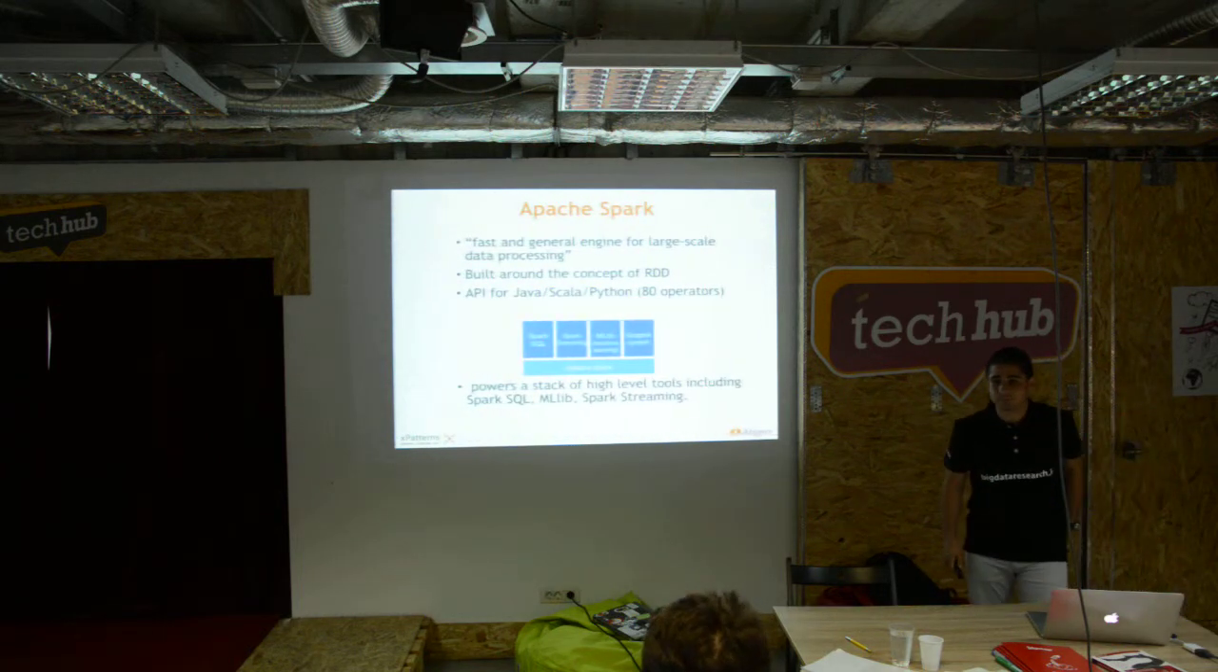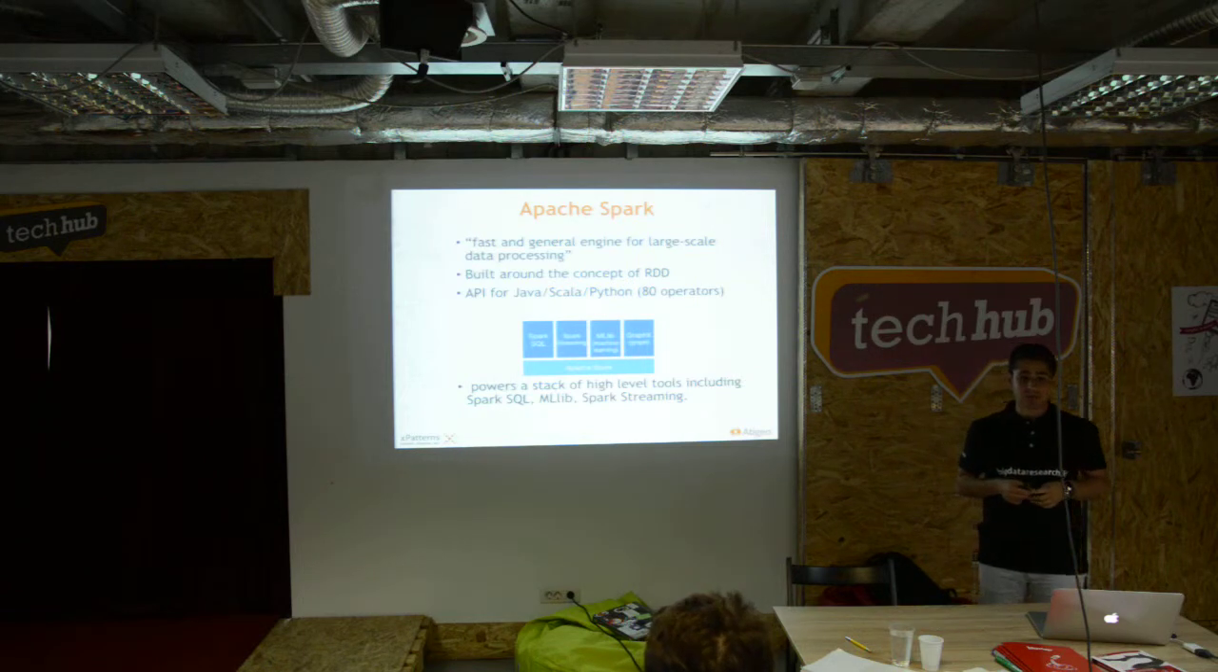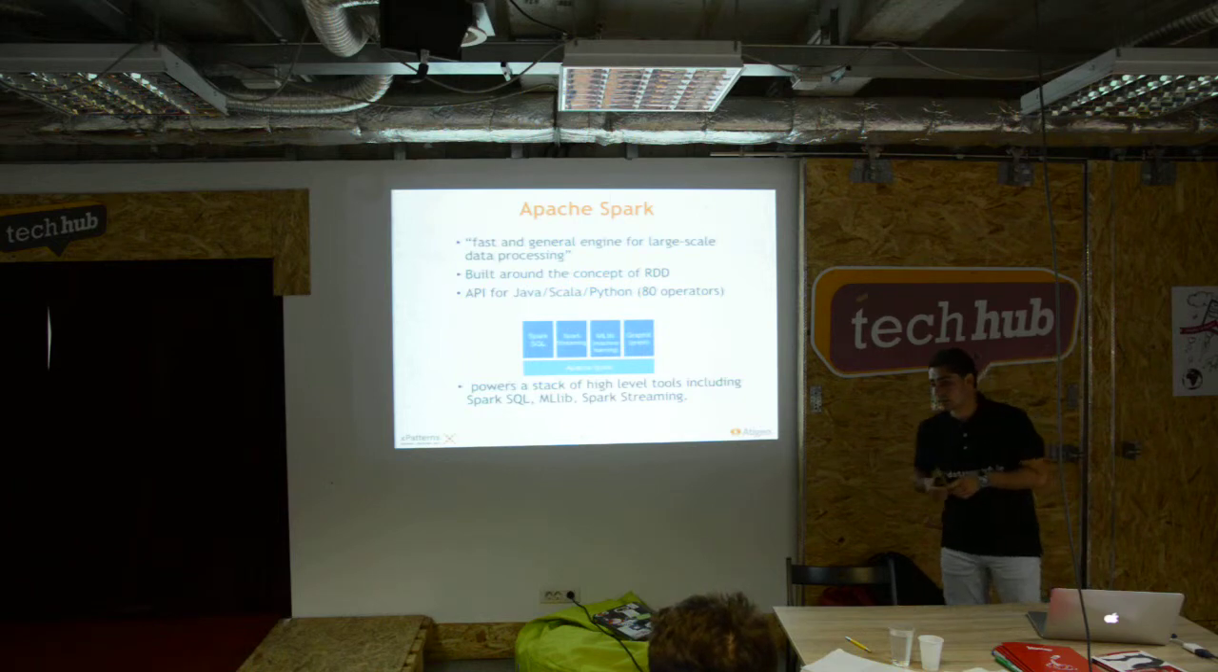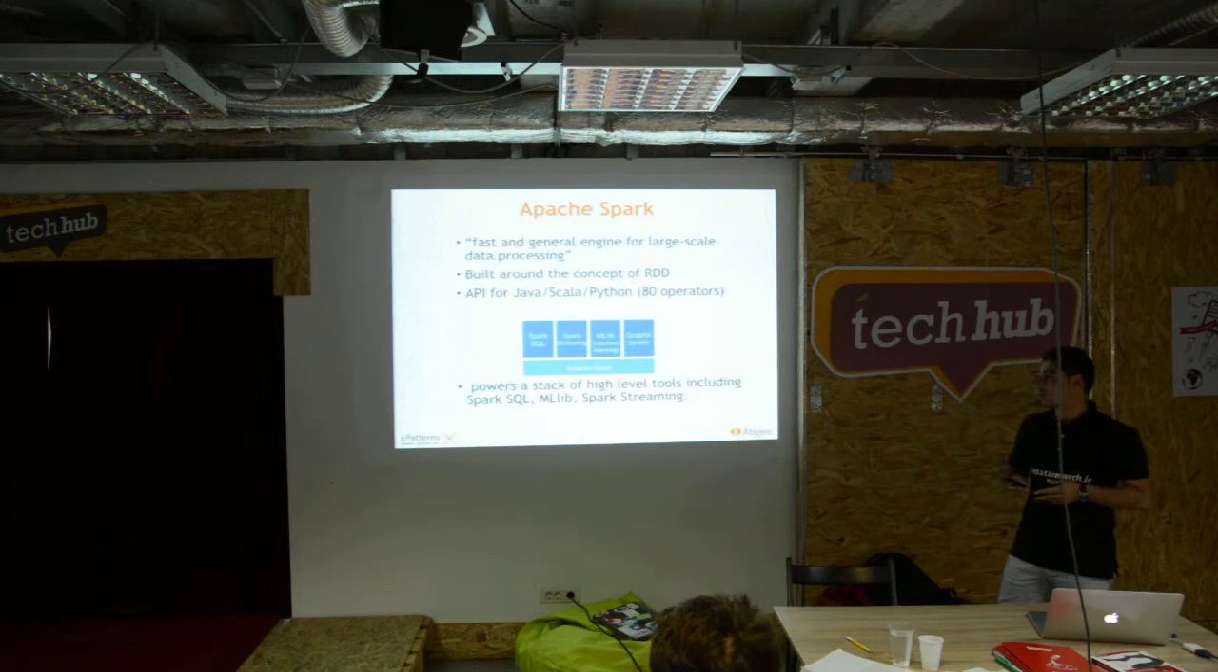Hi, my name is Radu. I'm going to present the first part of the pipeline, which consists of 2 steps: downloading and transforming a large amount of data. As a distributed framework for processing, I've chosen Apache Spark.